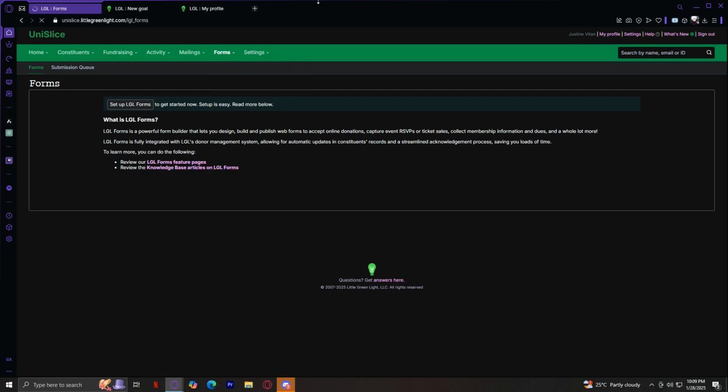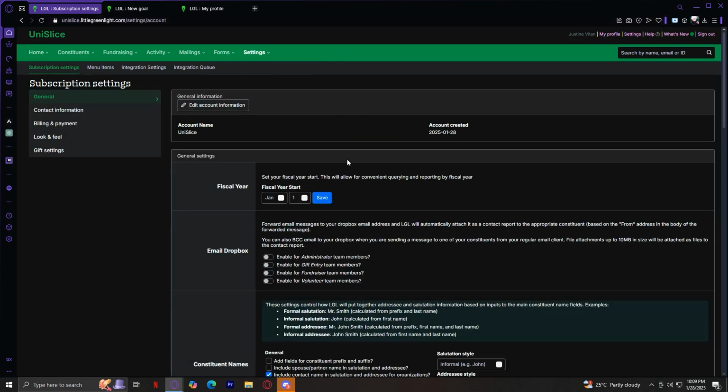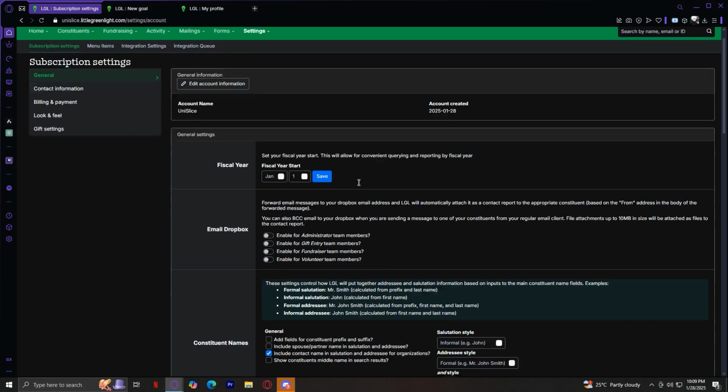Now, under settings, basically, this is pretty much for your profile or the things that your account can do. Like, for example, the emails, contact information, billing and payment, look and feel, and gift settings. This is where you can find all of that.